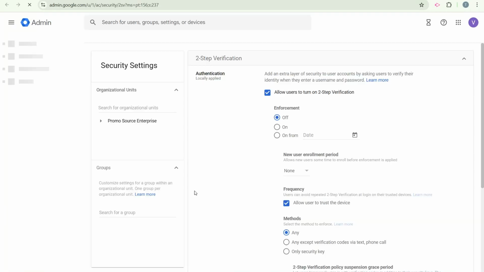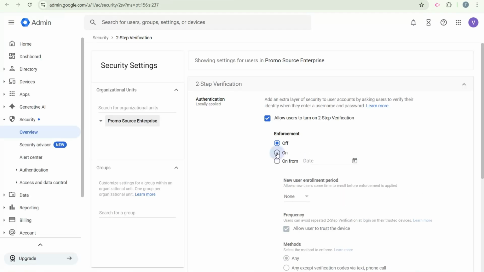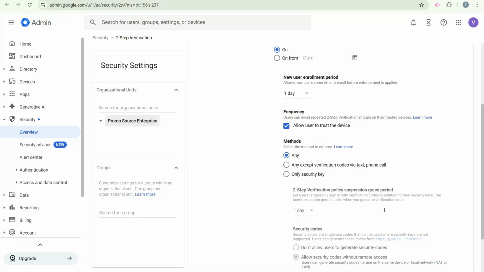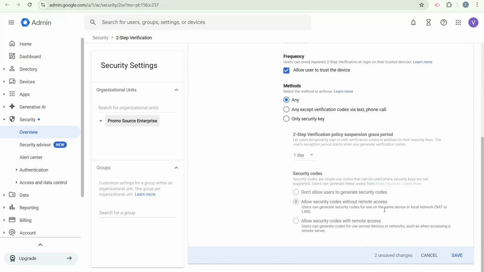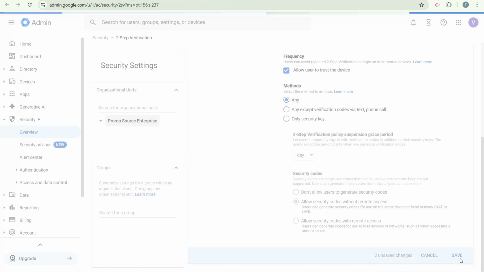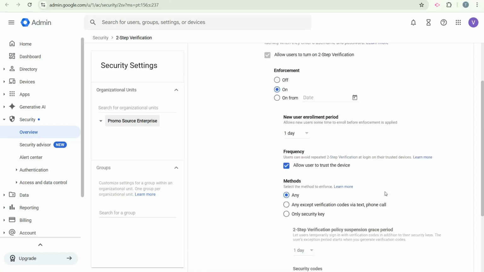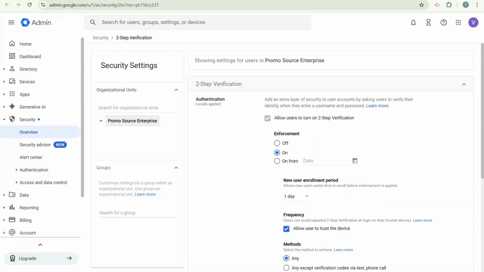Click Enable now again. Under Enforcement, choose On to require users to enable two-step verification. Allow new users to enroll before enforcement begins, and let them trust their devices to avoid repeated prompts. Select any methods to enforce verification, then click Save. Continue completing the remaining recommended actions in the checklist.